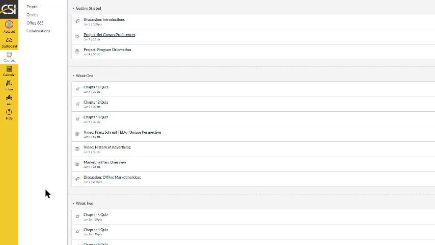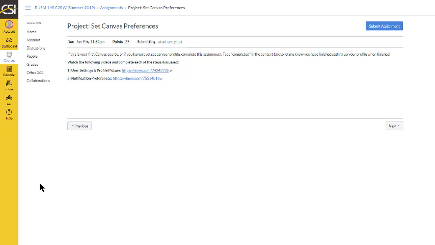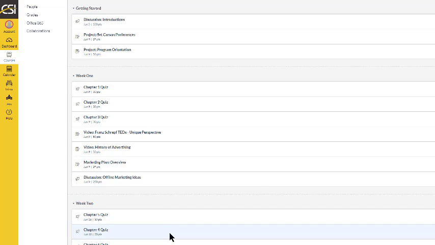Next is setting your Canvas preferences. For this, you are setting your profile picture and your user settings, and then you're setting your notifications. I send out announcements periodically throughout the term, and this lets you get those announcements. So it's very helpful. If I need to make an emergency change or something different, or if there's been an error or something has to be adjusted, you want that information as quickly as you can. So this pushes it out to where you want it to be sent.